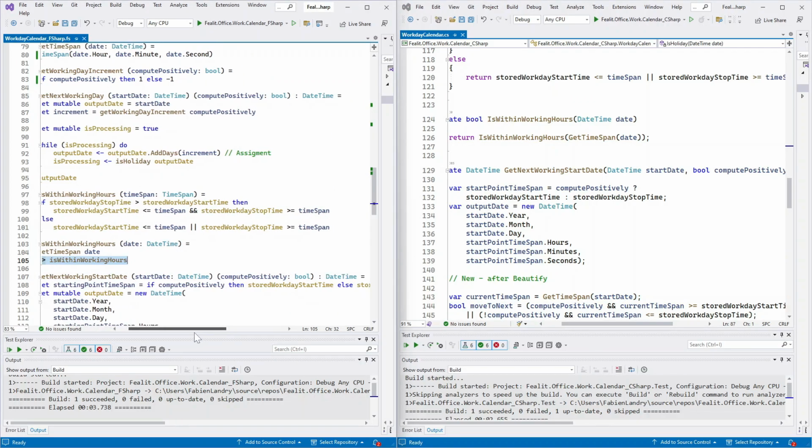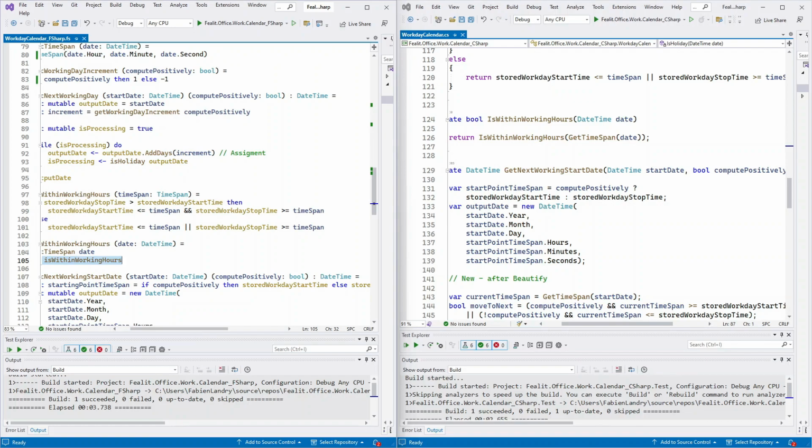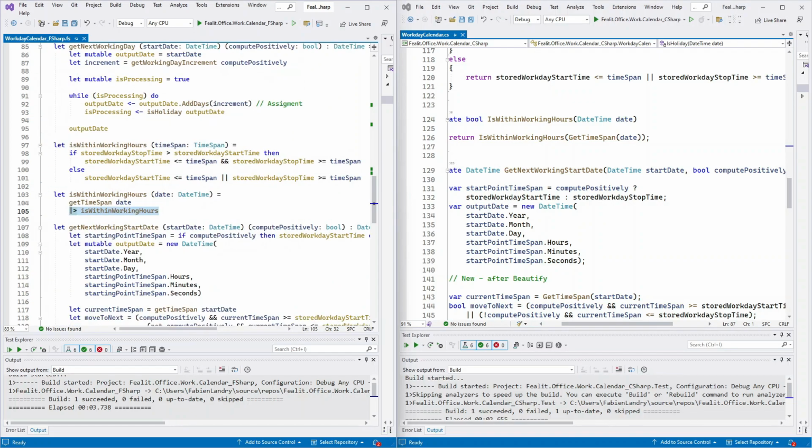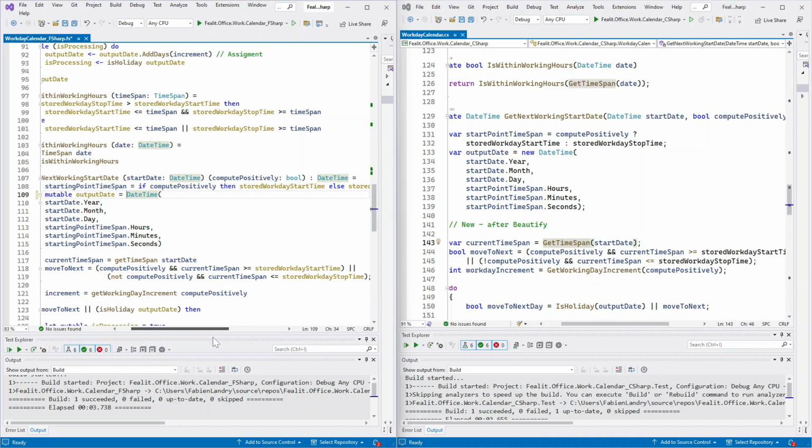We're basically doing the same thing on F sharp. Let's look if we have a mutable output date because we needed to change values in the while loop. We could opt to replicate the value, but I don't feel that would be very efficient. We don't need a new data type, we just remove that.